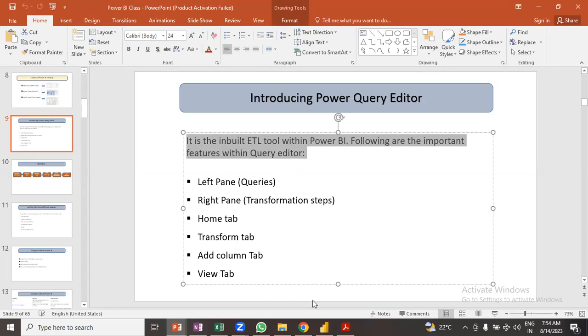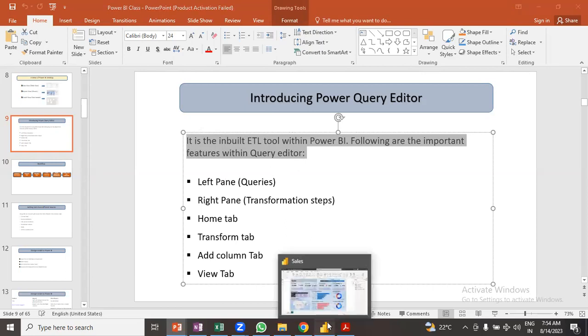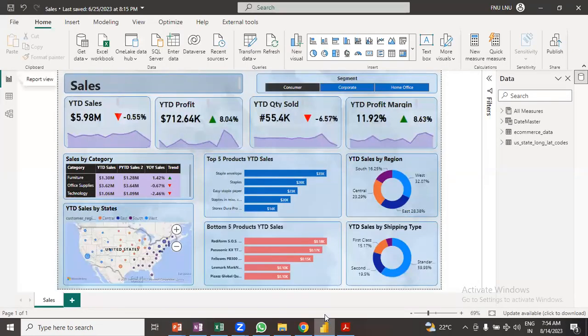So if you again go back to Power BI Desktop, at the top, there will be one icon which is available here, which says transform data.